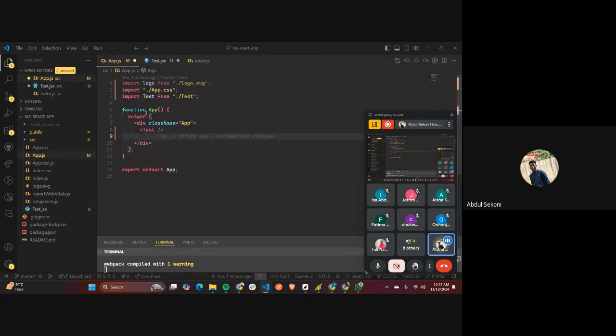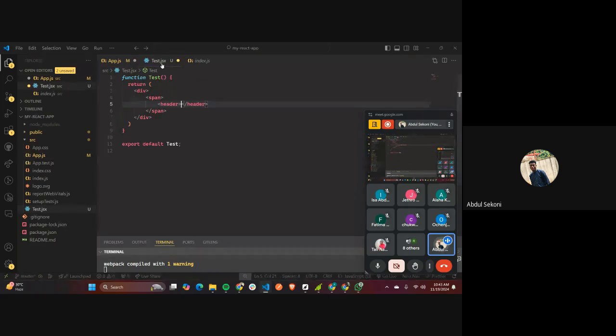But on my .js, if I say span, it does not know what span is. If I say header, it does not know what header is. It is not giving me the ability, no suggestion to auto-complete it. So that is what basically JSX is. It's giving you the ability to actually use all your HTML elements inside of it.